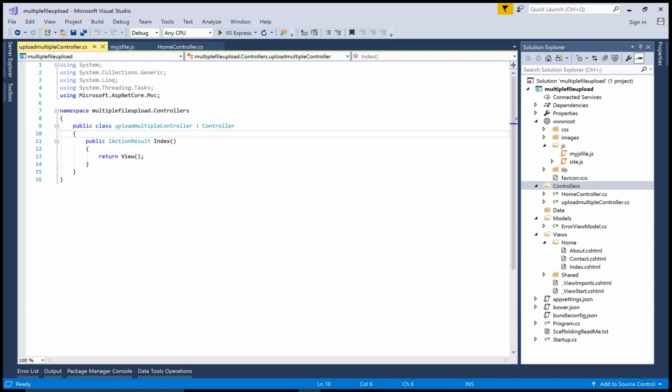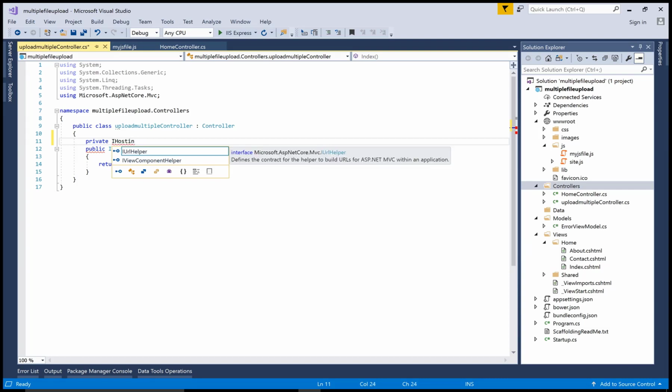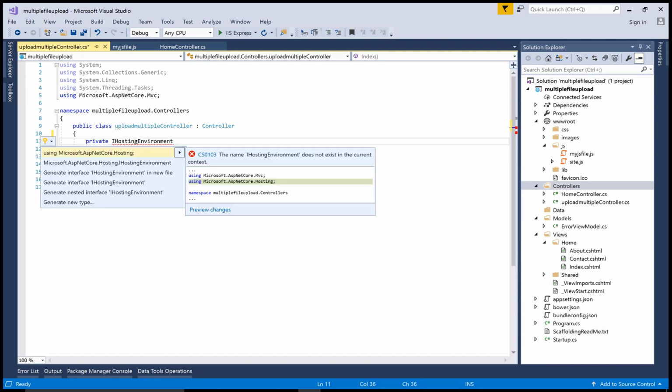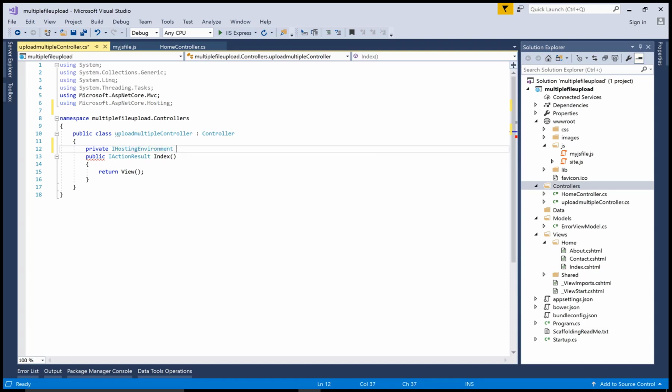Now prepare the controller section. IHostingEnvironment is used to upload a file in the directory that exists in wwwroot, that is the web path, or you can say web root path. So use the IHostingEnvironment interface to get the path of the perfect URL where you want to save your files in the wwwroot folder.